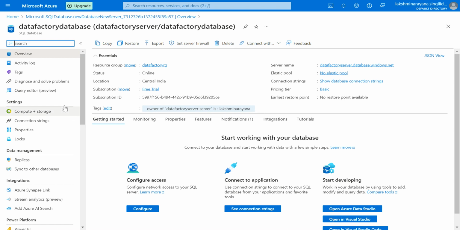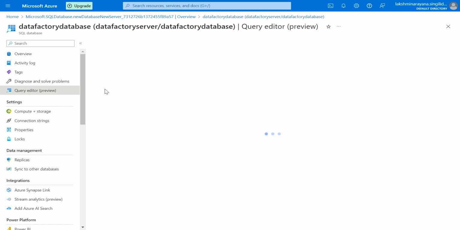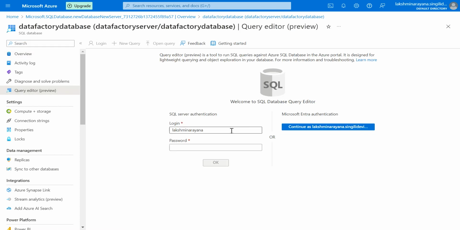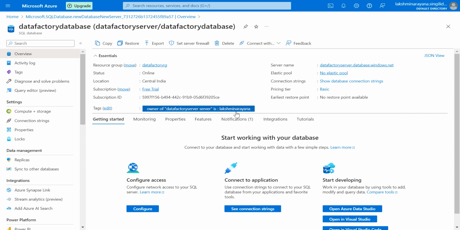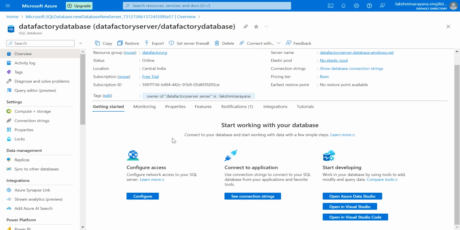When you want to go to the query editor, it's asking for the login and password. Sometimes I give my name here, but sometimes you give the name as admin or user admin. Then how do you know who has access to this? That's why they come to the overview and see who is in the tags. If you give tags here, they show who has access. This is access only for the database server. Okay, this is why you use tags.